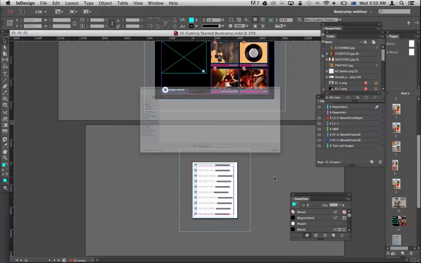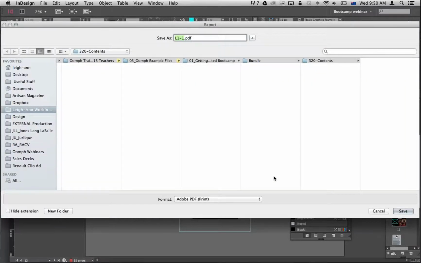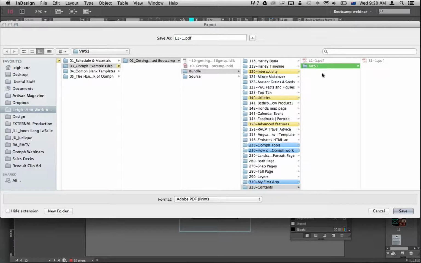So you export that into a folder within your main folder called VIPS1. As I mentioned before, in the example of the interactivity, whatever you've called your hyperlink in InDesign, you're going to create the same folder and you're going to export your slide into that folder. An easy way to remember this is that anything that's not a page is going to be called S1-1.